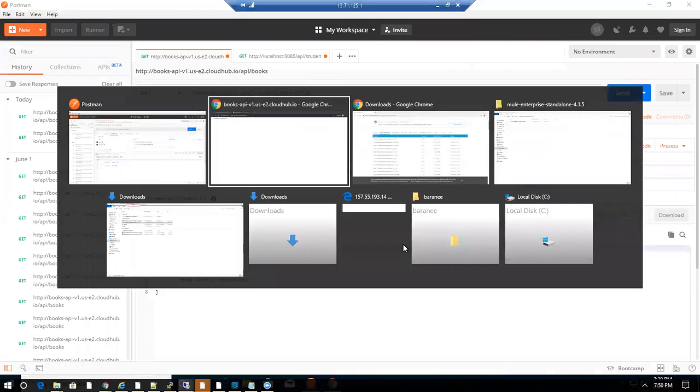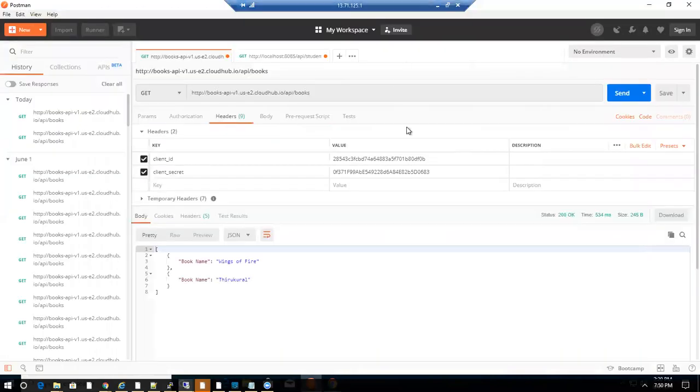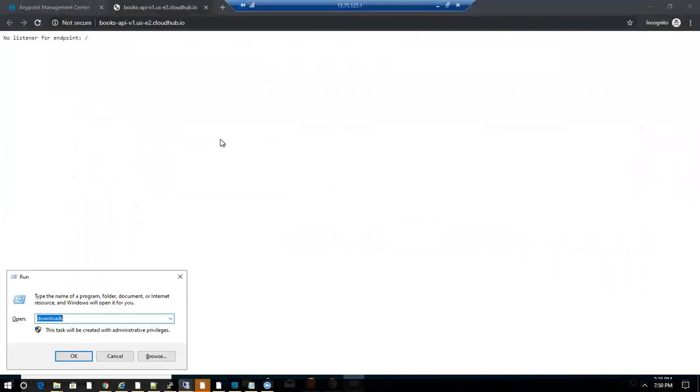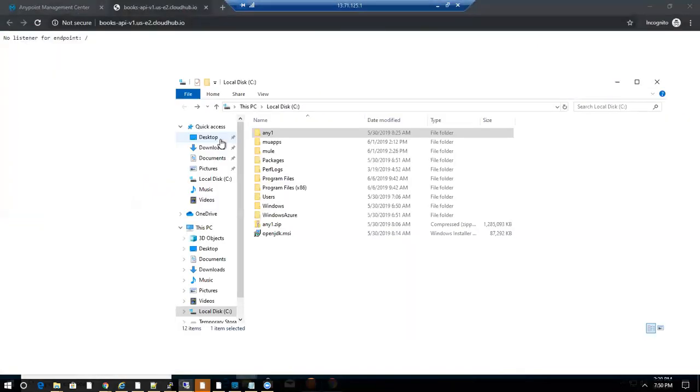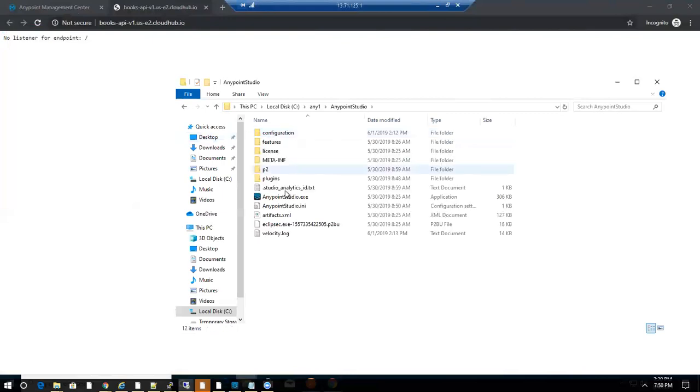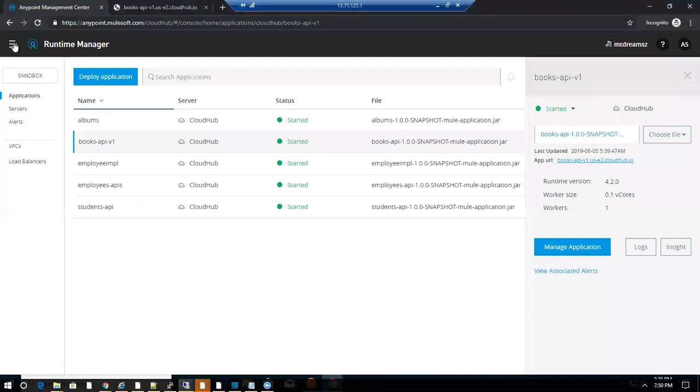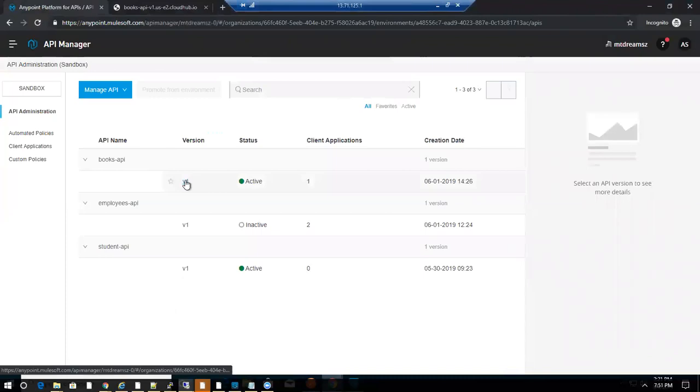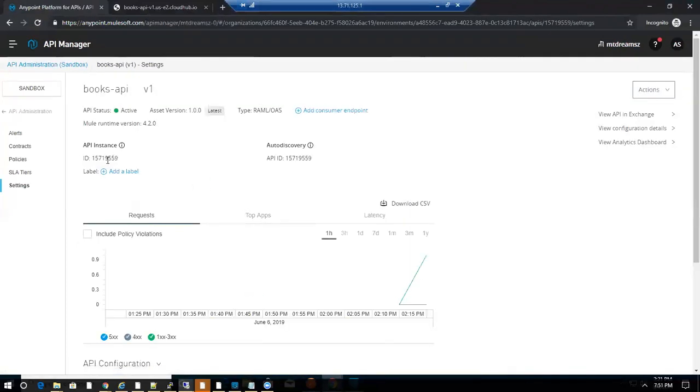From AnyPoint Studio, you can right click and deploy the project to your CloudHub app, right? I need to find out where my project resides. I'll start my AnyPoint Studio on my remote machine. Before it starts, you will see how the API Manager is linked. Here my application is running successfully. My API version is this one. I have already embedded this ID in the auto discovery of my project, which I'll show you once the project is started.